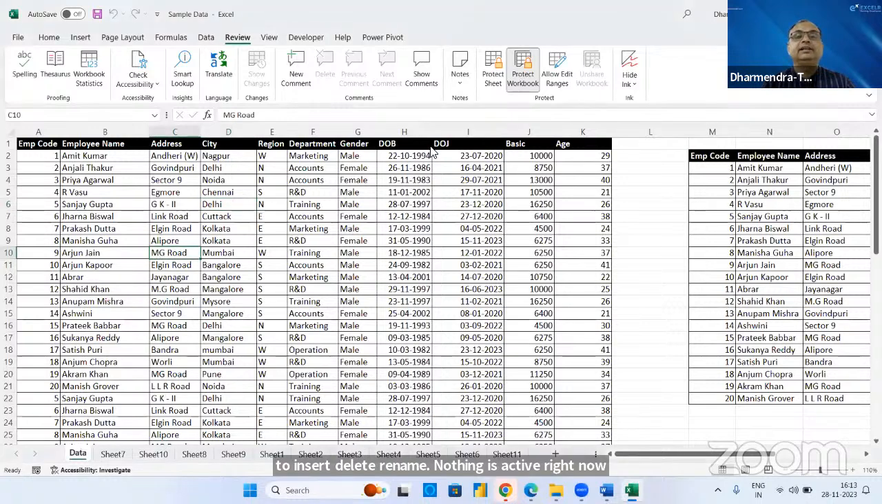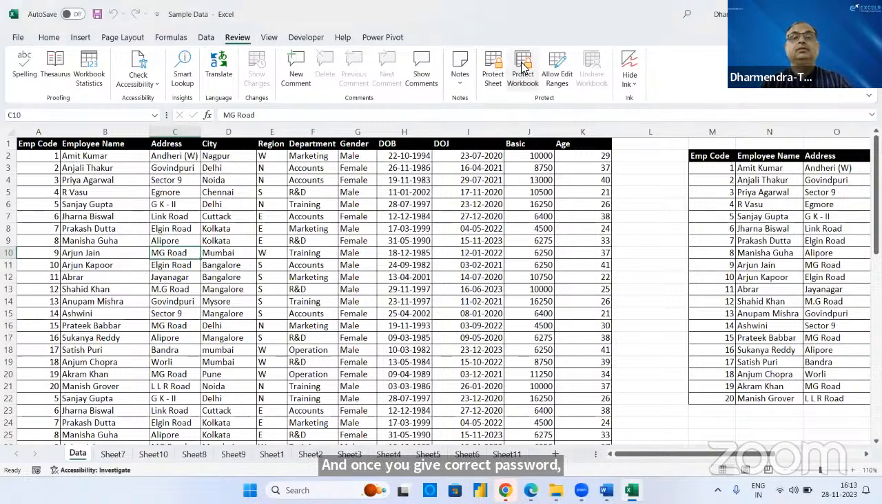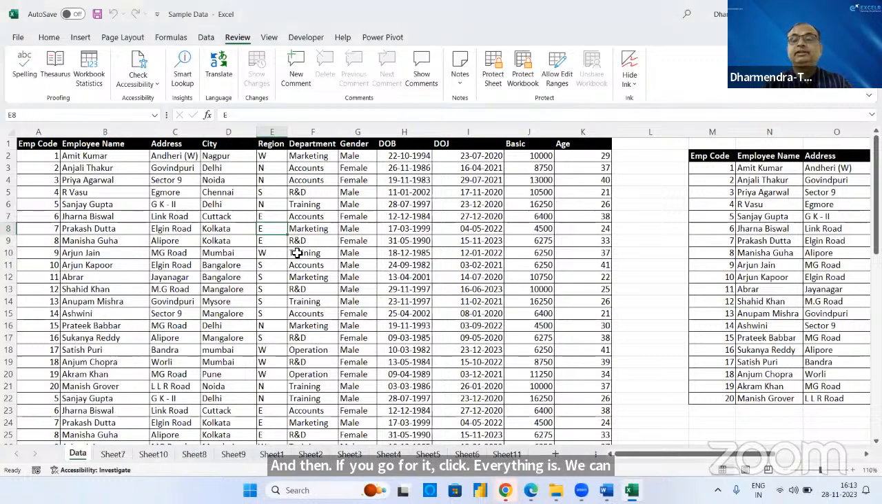And once you give the correct password here, and then if you go for right click, everything is working fine. So this is the way you can create your structure level protection. Is it fine?